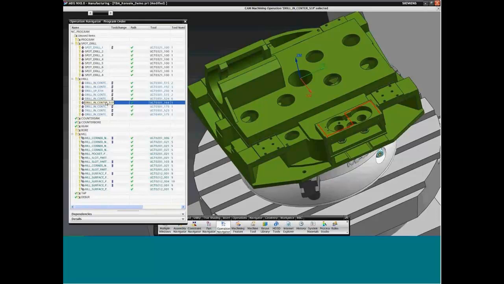Okay, so now we're going to see how we can actually recognize these features. So the first example, we were looking at pre-created operations on recognized features. The second example, we had some recognized features and we created new operations. Now we're going to start from scratch. We're going to actually recognize new features and create operations for those features.